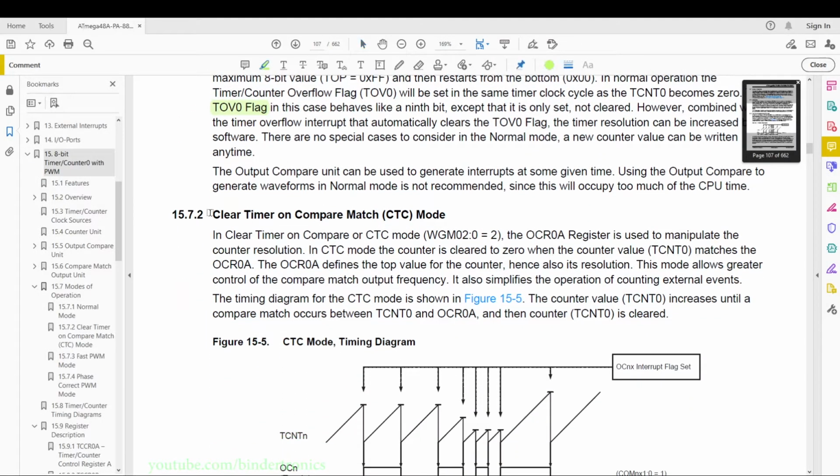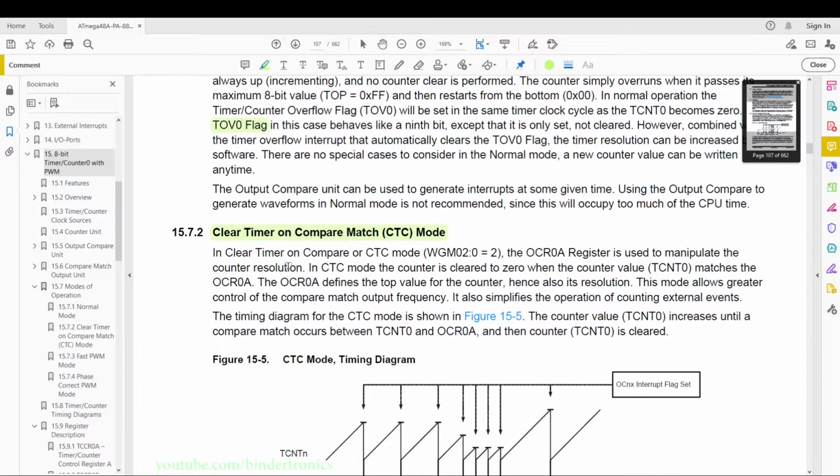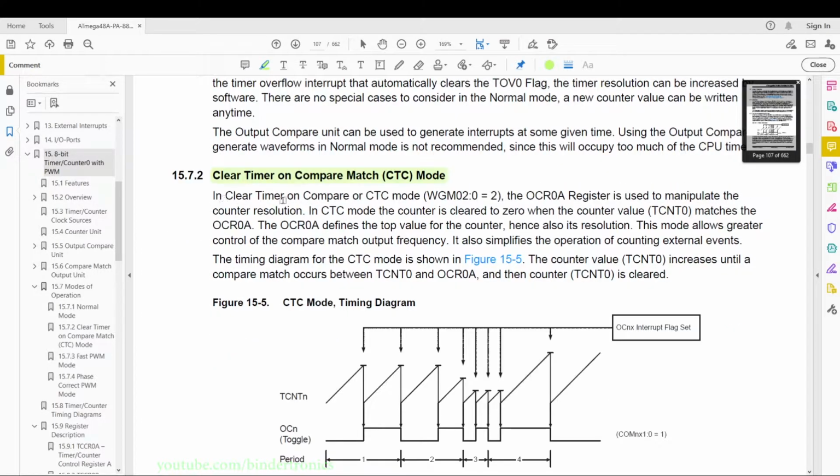Then we have the clear timer on compare match or CTC mode. This is the mode we are going to be using. We are not going to be using the outputs for the compare match. We simply just want an interrupt that ticks once a millisecond. In clear timer on compare or CTC mode, the OCRA register is used to manipulate the counter resolution. So you can set the timer resolution anywhere from 0 to 255.